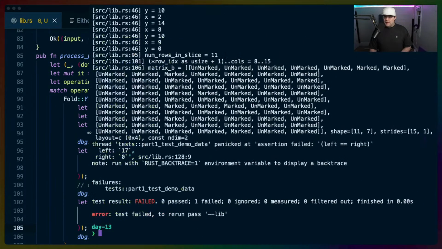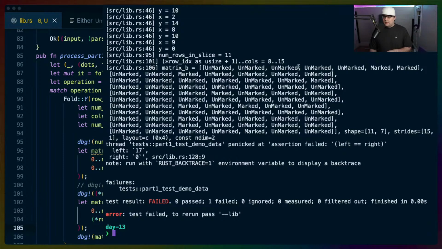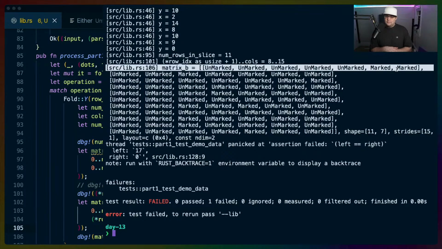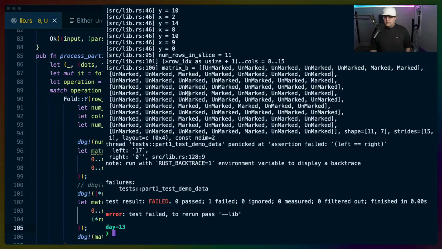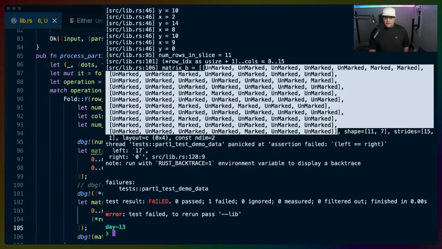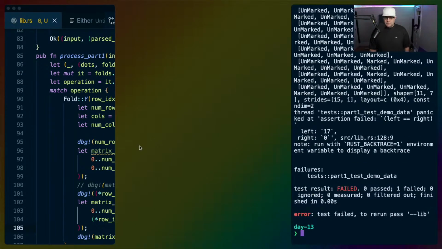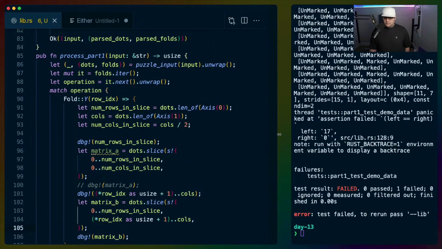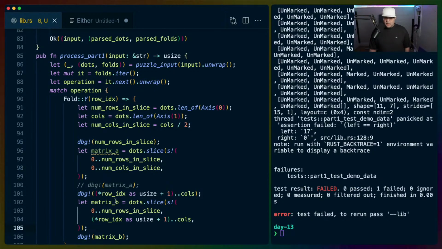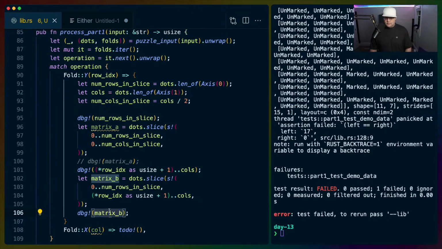And now we're getting an assertion failed, but we're getting 1, 2, 3, 4, 5, 6, 7. What is wrong here? I'm getting 11 vertically and 7 horizontally, right? And that's for matrix B. My brain hurts. Matrix stuff is rough.